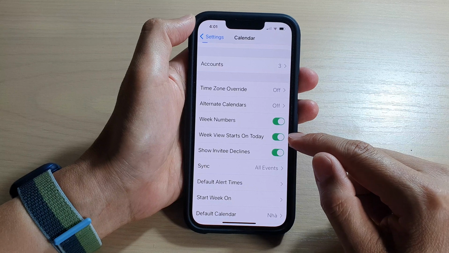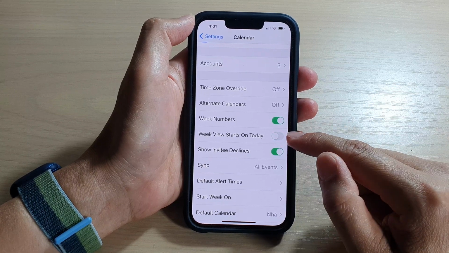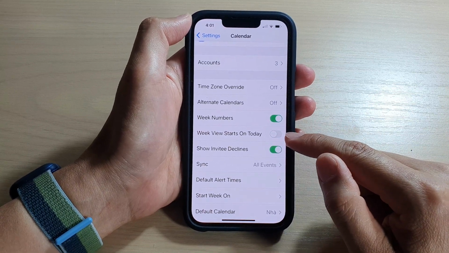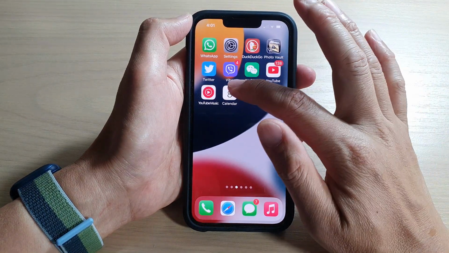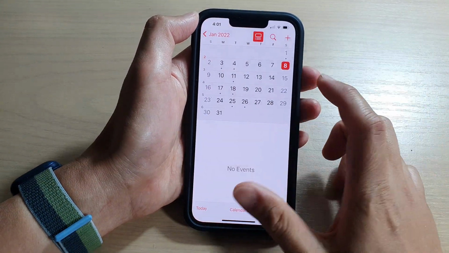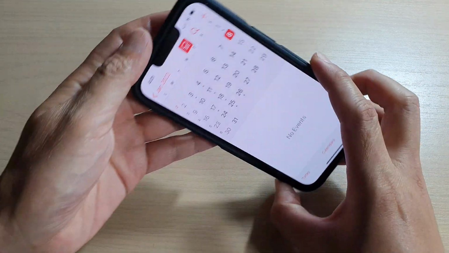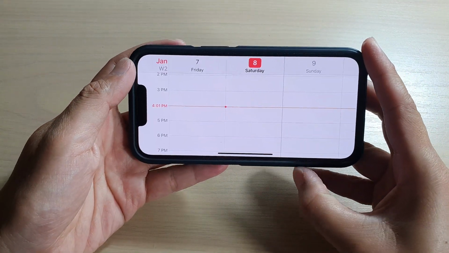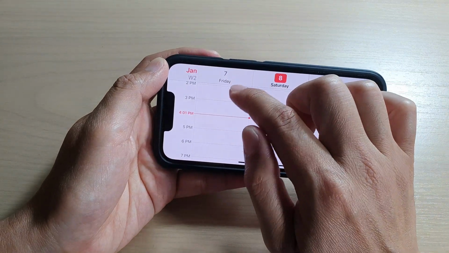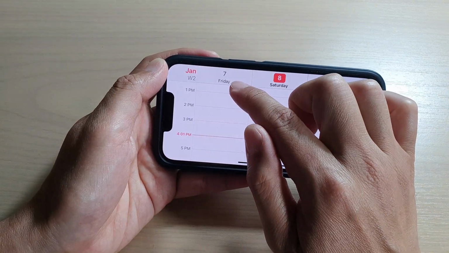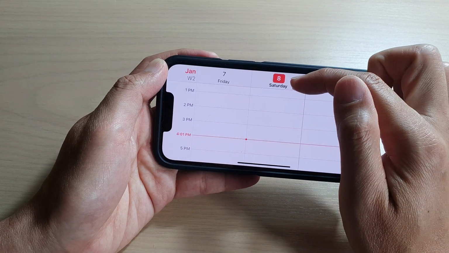Okay, so what happened when we switch it on? Let's first turn it off and see how this feature actually works. So if we go back to the home screen and open up the calendar, in calendar, if I rotate my calendar to landscape mode, you can see it will begin as the week. So you can see it shows Friday and then Saturday, which is today.